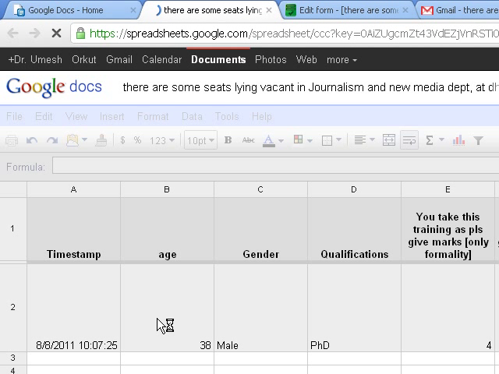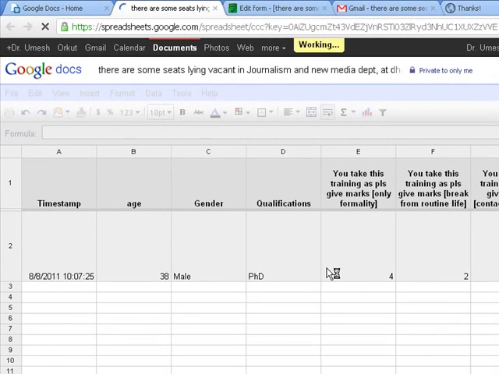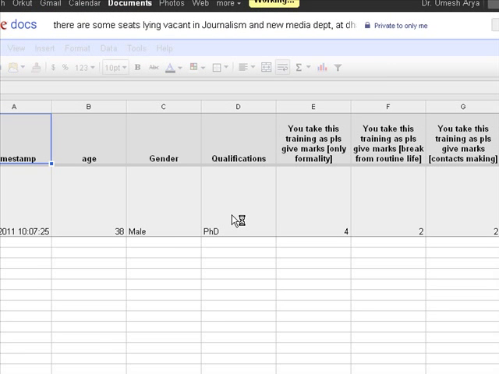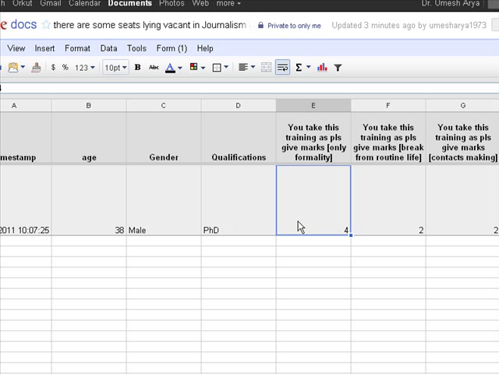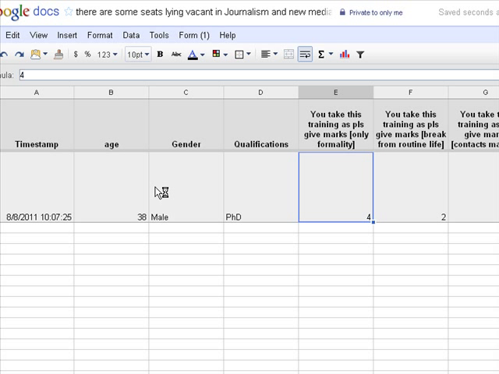So see the beauty of Google Docs, it has automatically prepared an Excel file for you while filling up your answers automatically. And now you can export this data to SPSS and perform some more complex statistical tests there. So both our problems are solved.